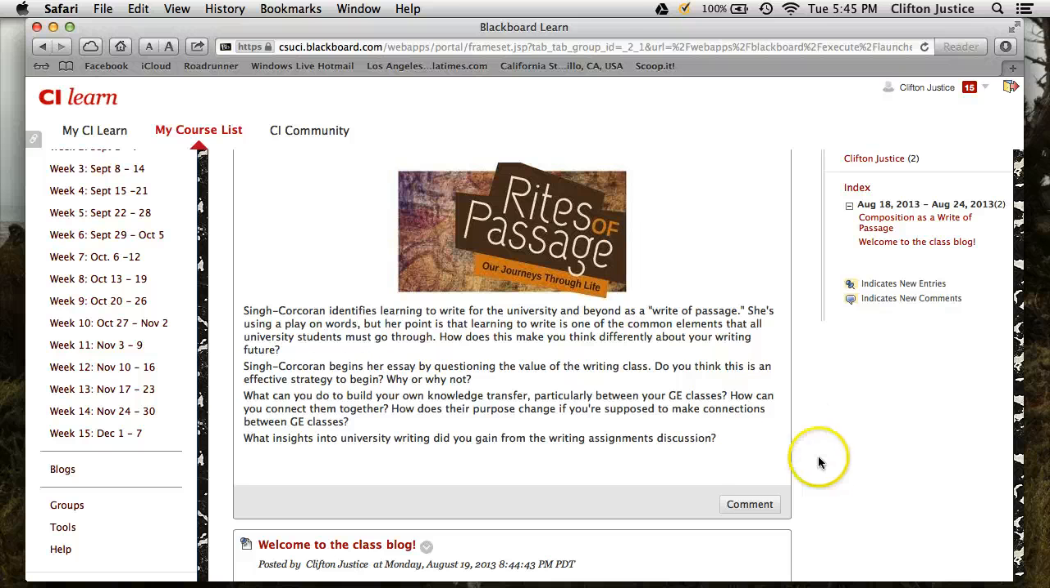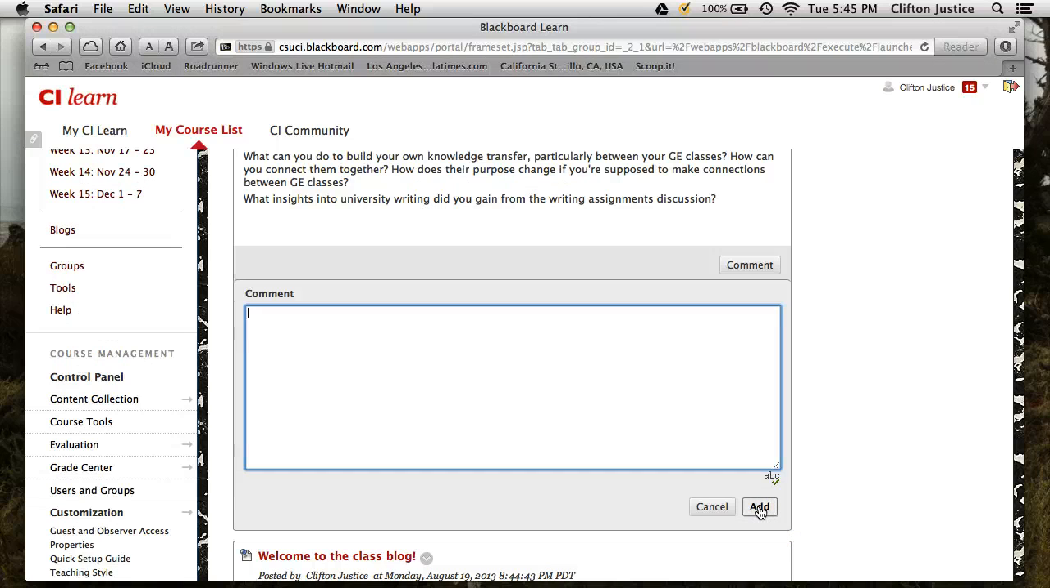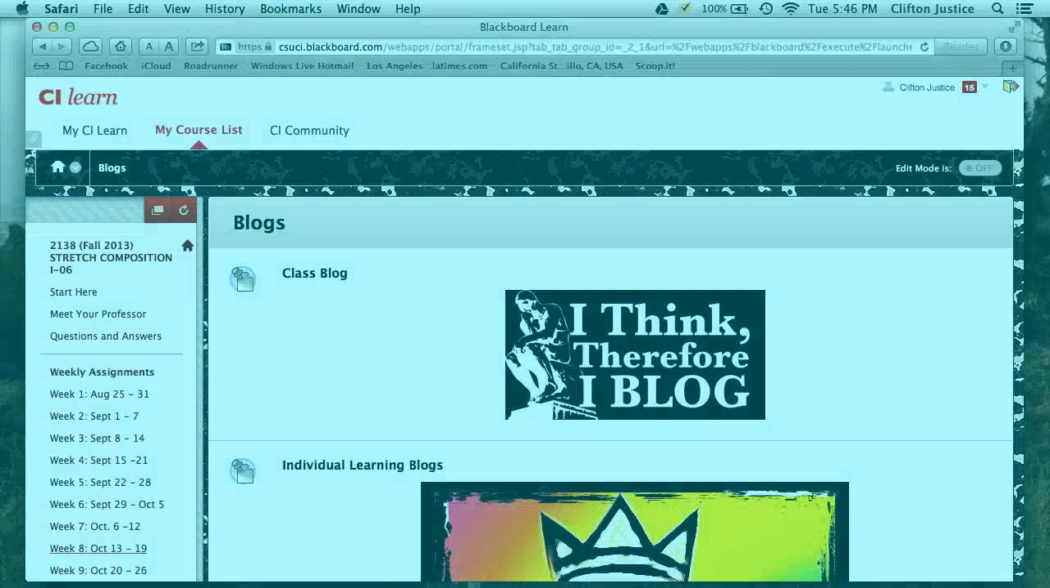To create a response to the instructor's questions, you need to click Comment. When you do, a comment box opens and you can add your text. Most students find it easier to compose their thoughts in a word processing document, then copy and paste their response into the window. Once you've posted, someone can then comment on your comment. In the class blog, there should be a lot of commenting back and forth between class members.